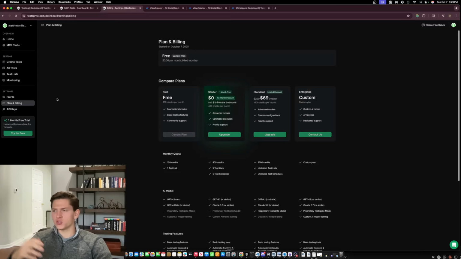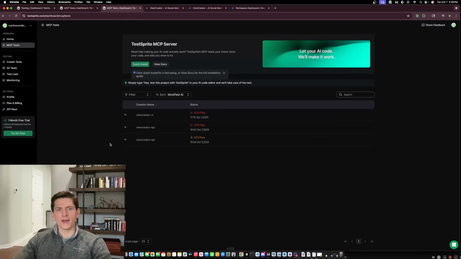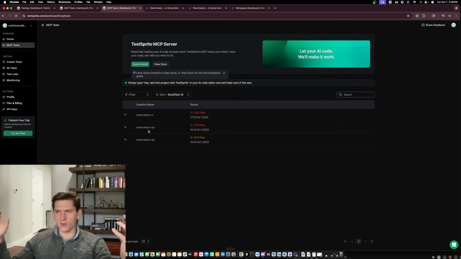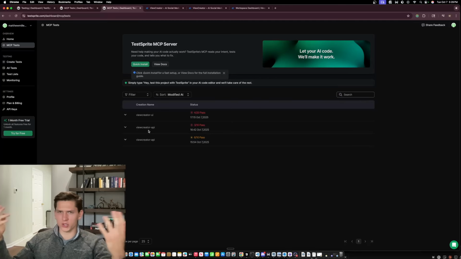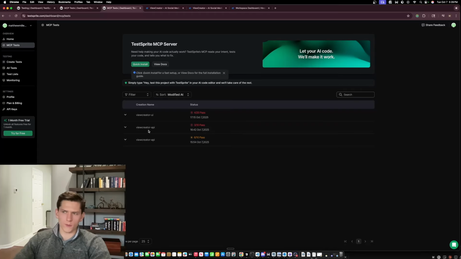I'm just super impressed by this product because it fits in a different part of the vibe coding stack than any other tool that I've used. It's a tool that allows you to use an MCP to actually test your product locally. So I'm super impressed by what TestSprite has done here. Again, we have the ViewCreator UI and ViewCreator API tests completely done, and we did it in less than, I think this video is going to be about 20 minutes long. So we did it in a relatively short amount of time.